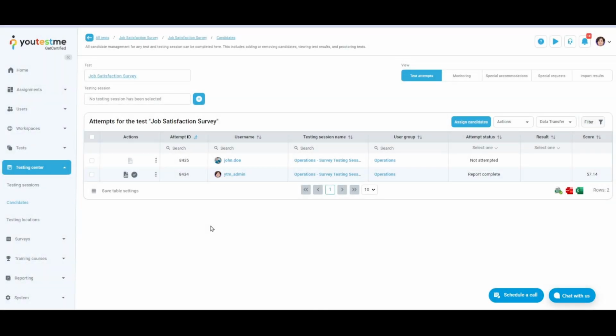We are currently on the test attempt settings of the Testing Center module. This page allows you to oversee participants in all tests and surveys. You can assign new candidates, remove those already assigned, view candidates' reports, and keep track of their progress. The following views are available.